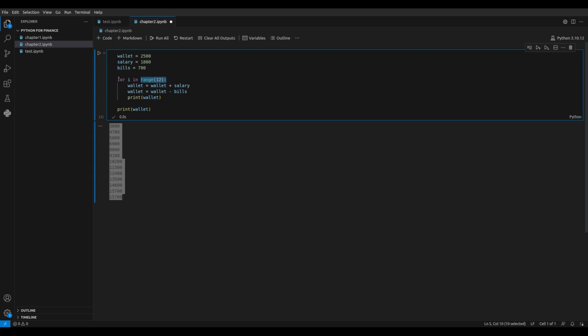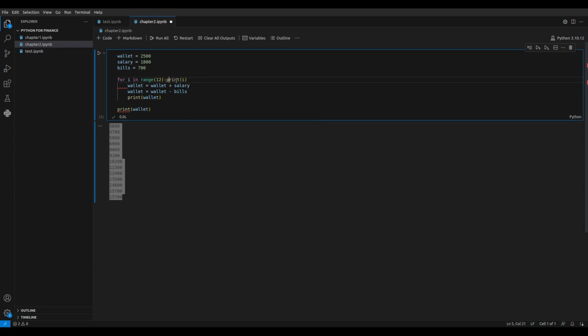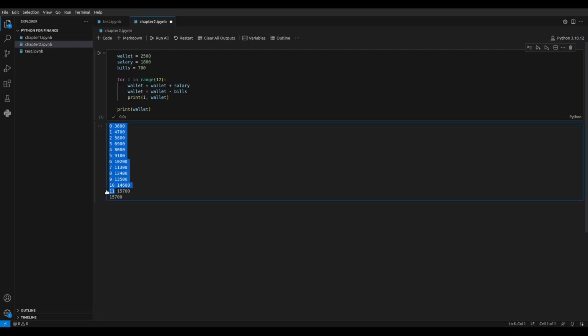Well, basically, when you write for i in range of 12, i is basically going to start at 0 until 11. So maybe to show you that better, I could simply write a print i here and put it correctly indented here. Let's actually do better than that. Let's not put it here. Let's put it here with a comma. So we will see the i and the wallet corresponding at each step of the loop. Great. So we see it starts from 0, goes up to 11.